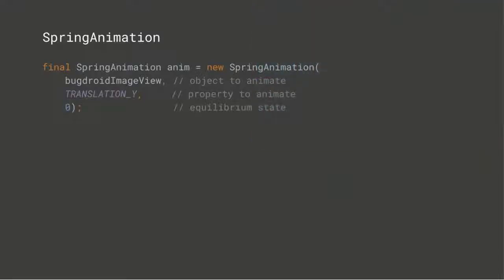So from code, that looks like this. We're creating a new spring animation on our Bugdroid view. We're going to be animating the translation Y, the vertical translation that we've been using to track our user interaction. And when I let go of that, I want it to return to an equilibrium state of 0 translation Y. So when it springs up, it's going to overshoot, and eventually it's going to settle on 0 translation Y as equilibrium.